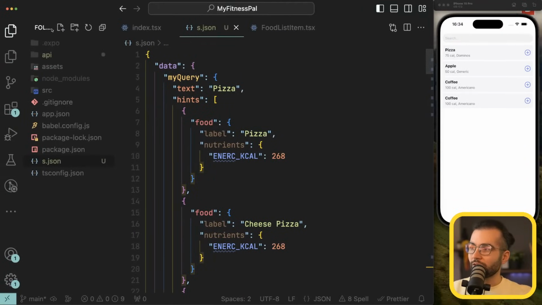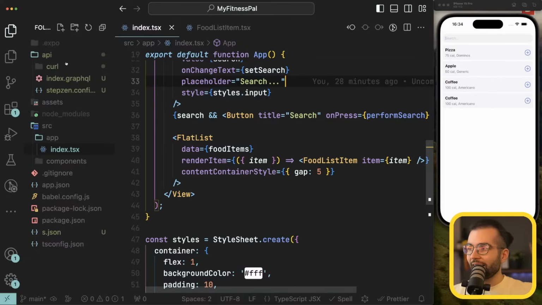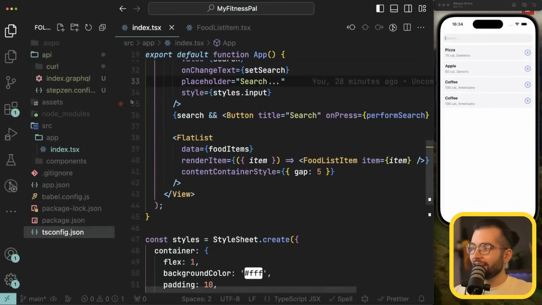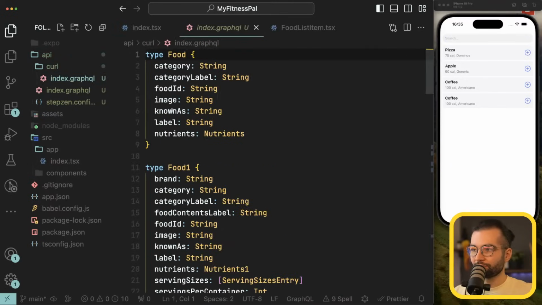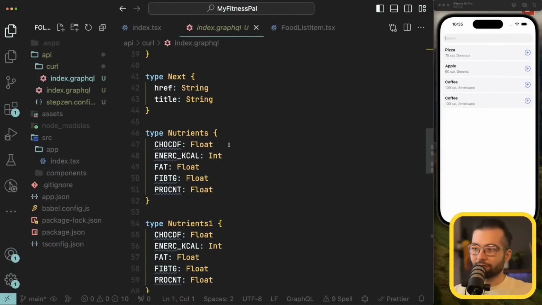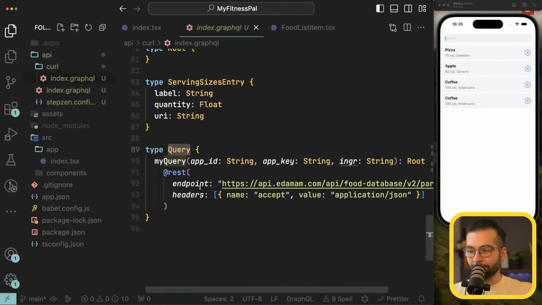So now I want to have a quick look at what was generated for us. If we open this API directory in which we are working, we see a folder. This folder is the curl that has the index GraphQL. What we see, the most important part is at the bottom under the type query.